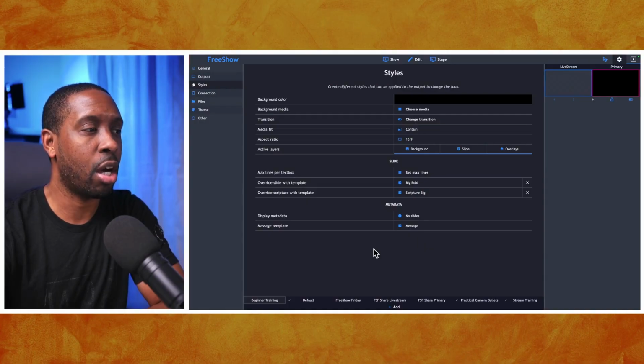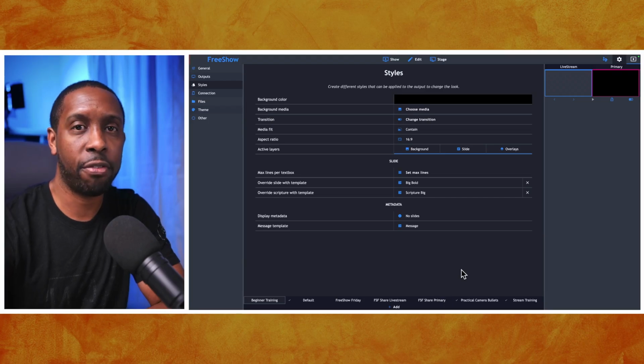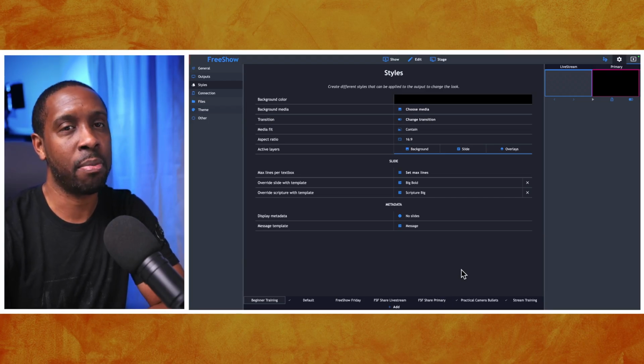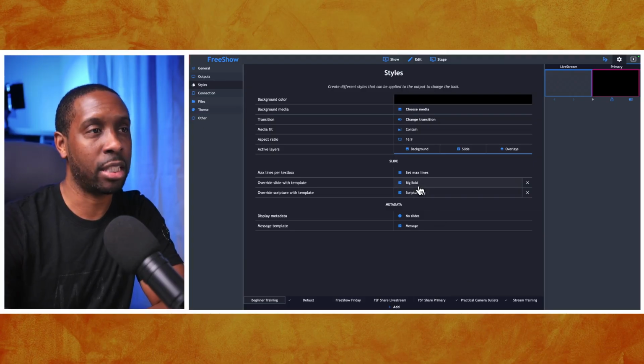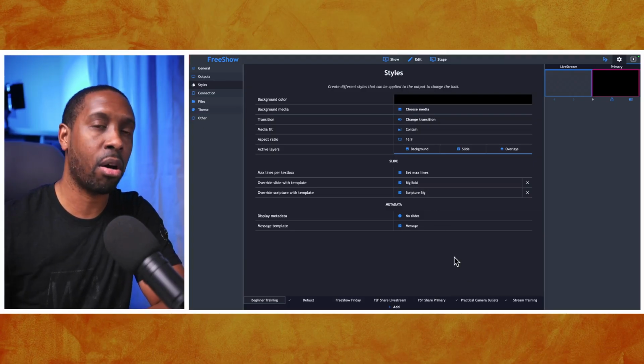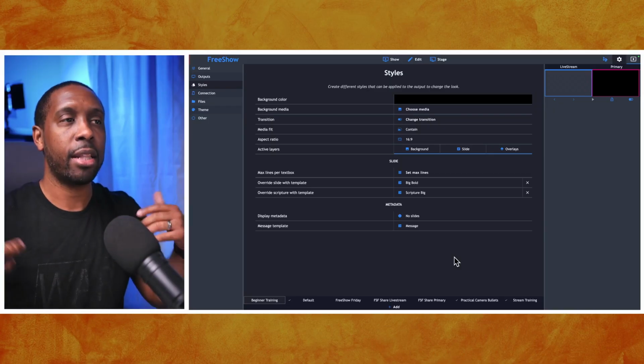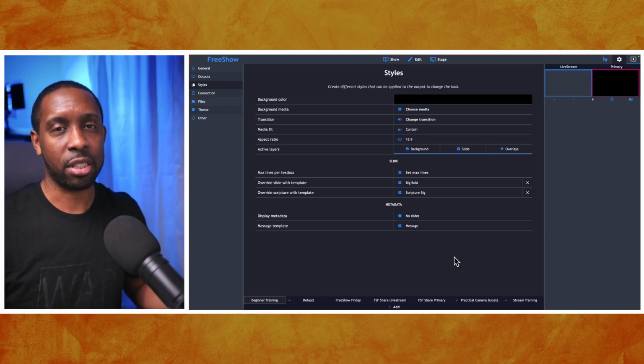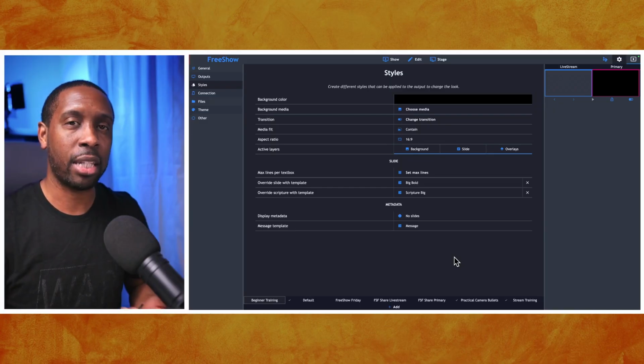And like I said, you can always add more styles. I've got quite a few of them here. You might have a few of them as well. And you can customize these to look however you want. You want the text to be big on one, but you want the text to be small and trendy on another one. That's where you would make a different style, because each style would have its own set of templates.